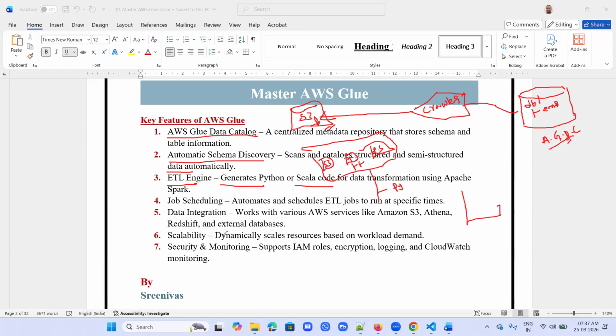And also, AWS Glue contains a job scheduler. Using this inbuilt job scheduler, we can schedule only AWS Glue jobs. And next one, data integration. It works with AWS services like S3, Athena, Redshift, DynamoDB, and many more. You can integrate AWS Glue with any service.